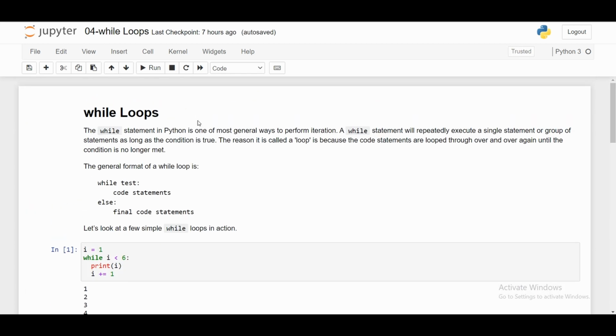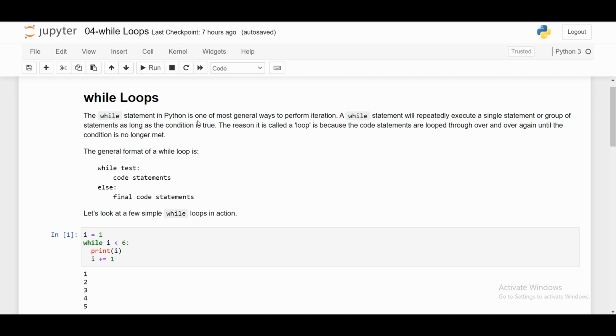So, what are these while loops? The while statement in Python is one of the most general ways to perform iteration. Like a for loop, it is also used for performing iteration. A while statement will repeatedly execute a single statement or group of statements as long as the condition is true. Once the condition is false, it will come out of the loop. Until the condition is true, it will run.